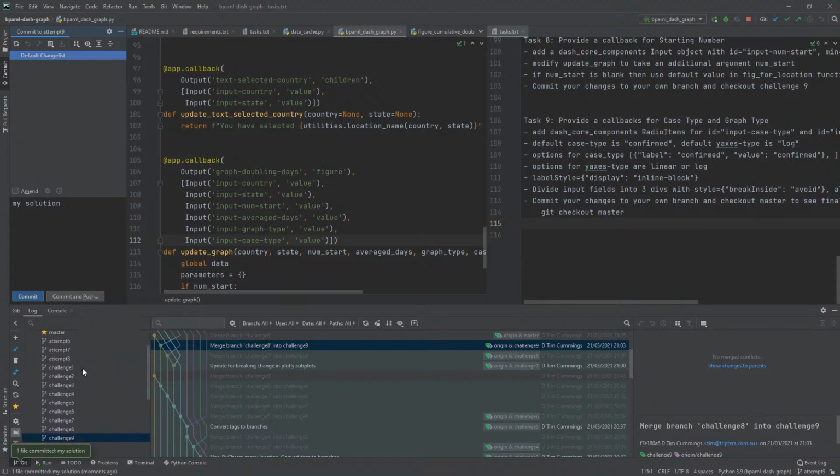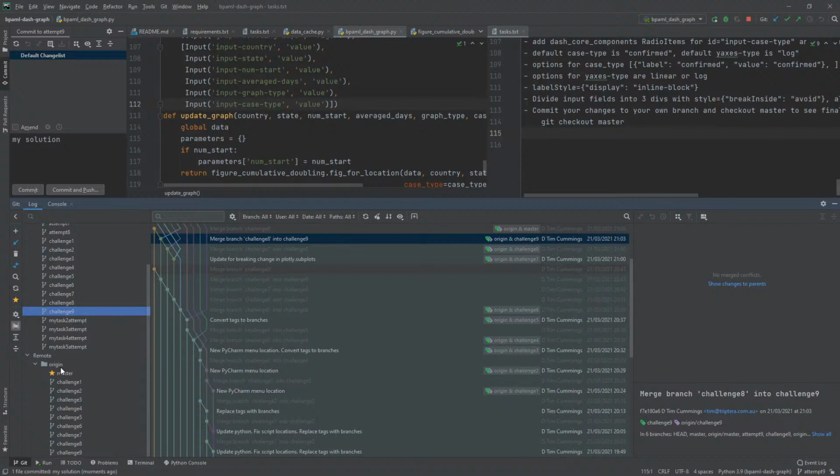Okay, so you notice that we don't have a local challenge 10 here, and that's because challenge 10 was added to the server since last week. So if we look on the remote server, if I make this a bit bigger, we can't see that change yet.